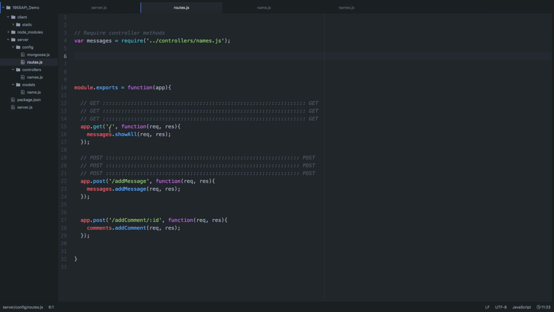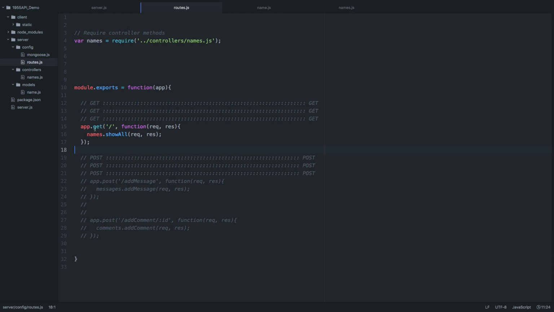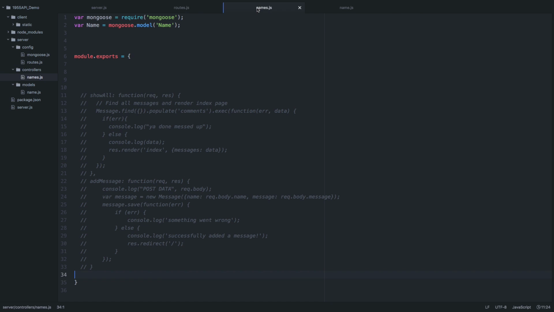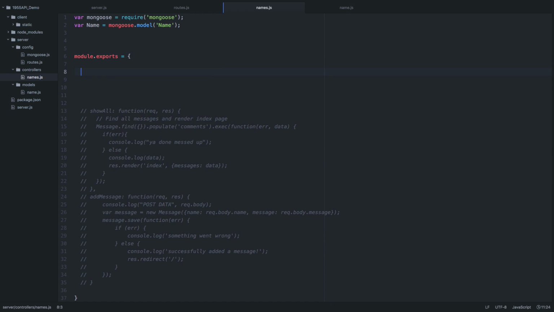So when we go to the index, right now it's trying to show you messages.showAll, but we changed the name here, so we can call this names. And also, you know, we're going to run the method showAll, but it's going to be names like that. And we can kind of comment that out because we're not going to need it right now. Just start from the beginning. names.showAll. In our names controller, we're going to have a showAll method, just like that. So we can just type this out.